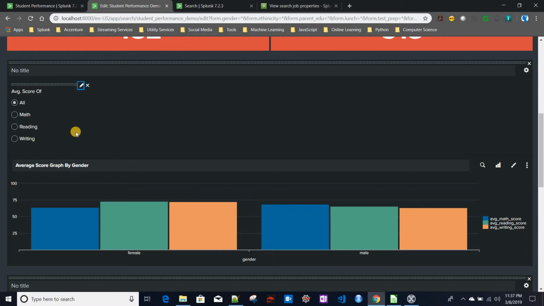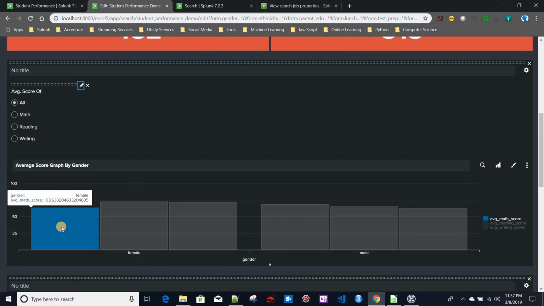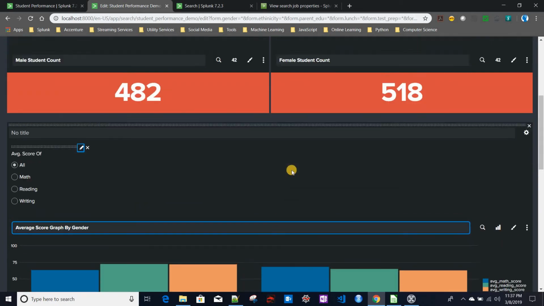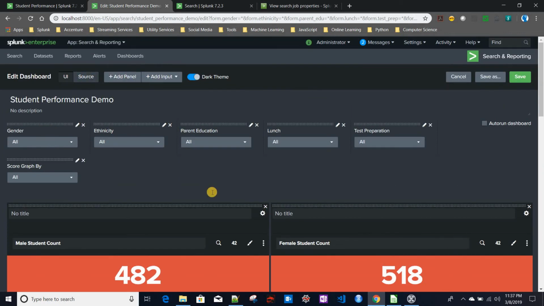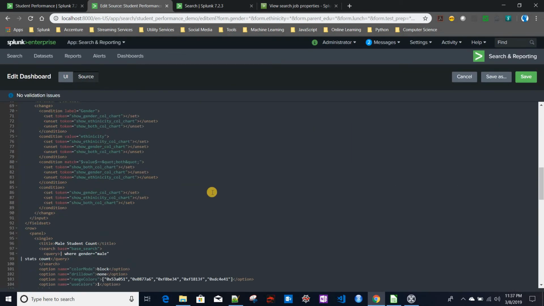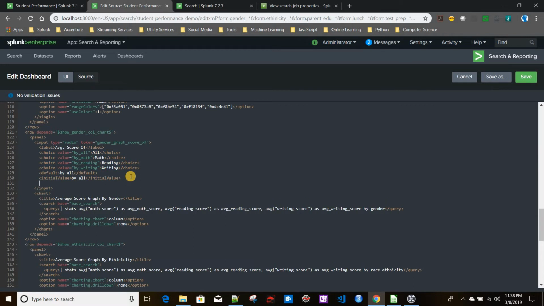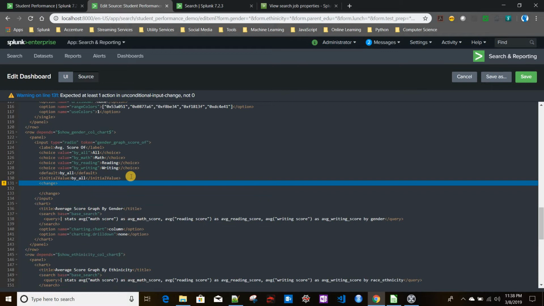Now the main task begins. Whenever I select math, it has to show only the average math score, not the others. For that, we'll go to our source label, to that corresponding radio button. This is how the radio button code looks. Now we have added a lot of choices, right? Similarly, I'll be handling the change event over here. Whenever I select some other radio button, the change event will fire again.